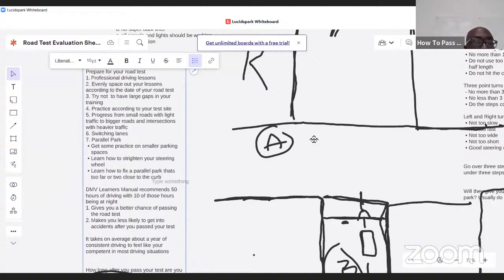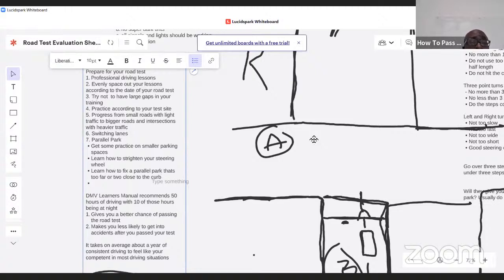Okay, so make sure you learn how to fix a bad parallel park, because as long as you didn't hit the curb, most examiners will give you an opportunity to fix it. You just have to make sure you stay under a certain amount of steps. So for parallel parking, get some practice in smaller spaces, learn how to straighten out your steering wheel, try to learn how to fix a bad parallel park, and learn how to adjust your mirrors.